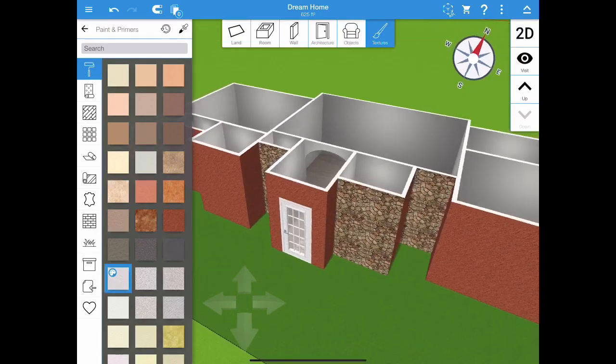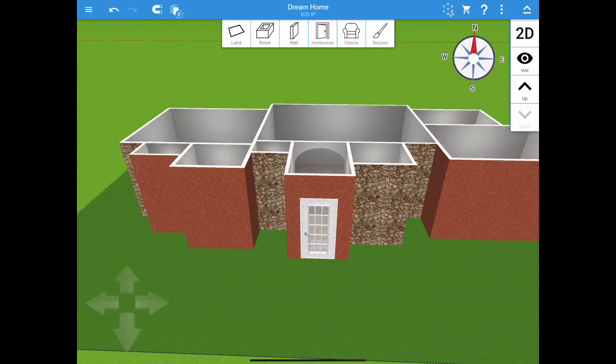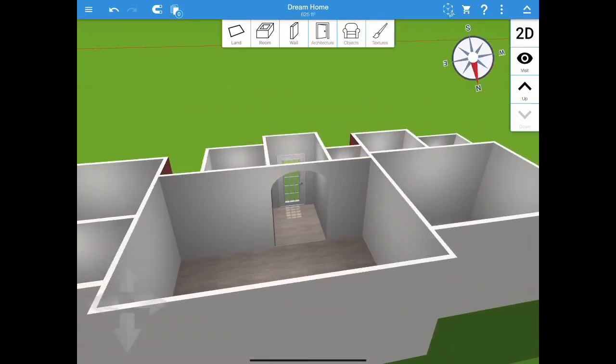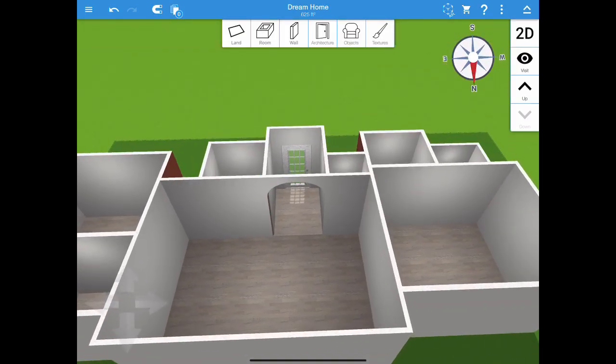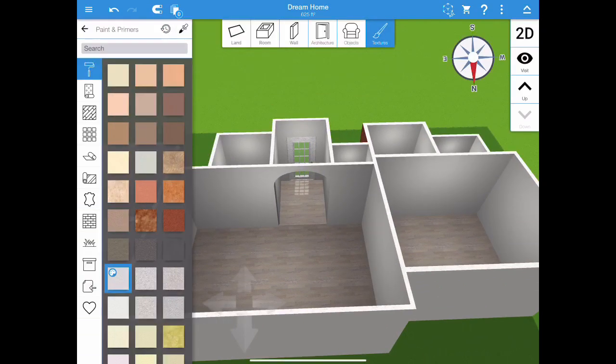You can make it a stone colored door. I liked this white textured look, so I chose that. And that is the beauty of this app. You can literally make it anything that you want to. So that's the living room right there in the center of the screen.